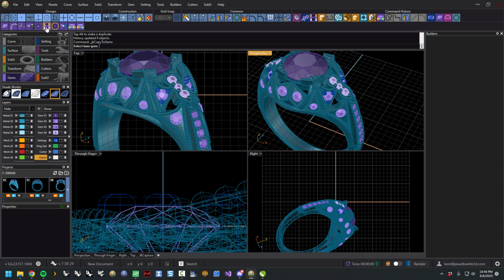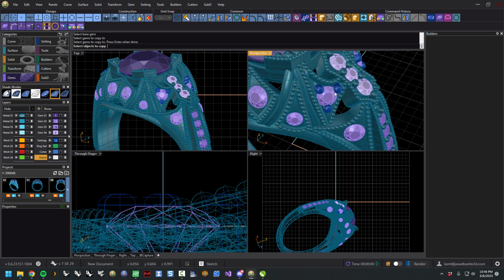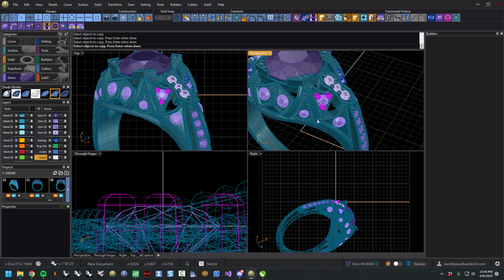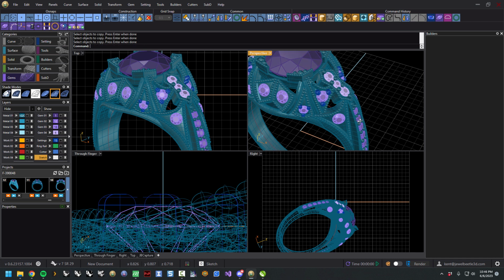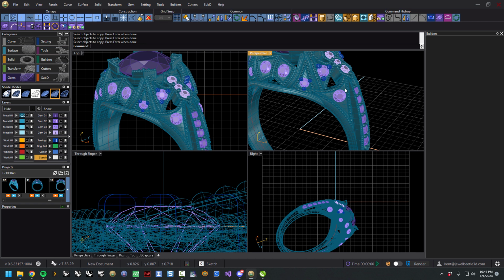So let's run this again. And let's go ahead and say this is the base gem. And this is the gems to copy to. But I'm just going to do the one. And then I'm going to do these prongs and send them over to that one. And I'm going to put scale on. So now those are a little smaller.